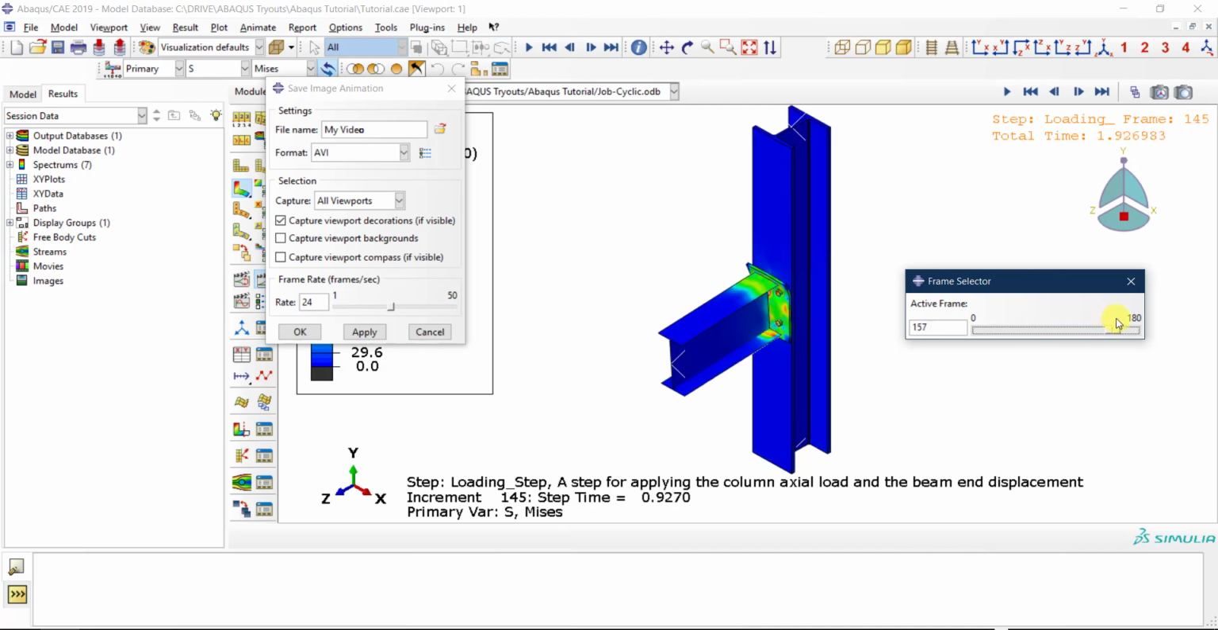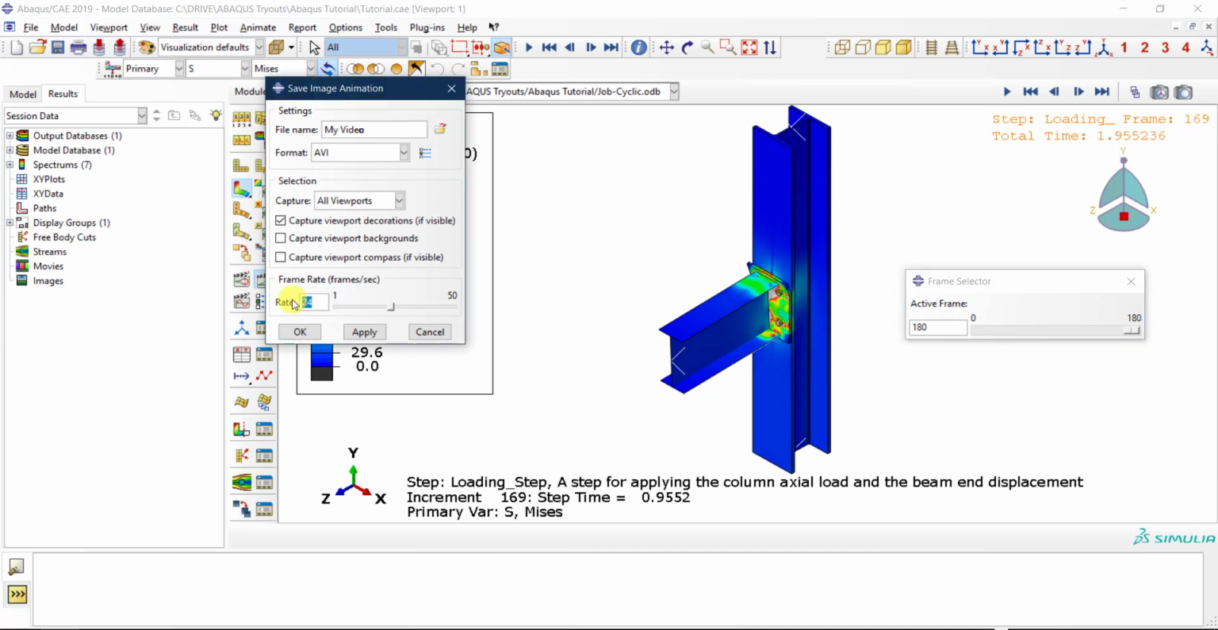Let me stop it here for a second. So I have like 180 increments, right? So I have 180 increments or frames. If I want my video at the end to be 10 seconds, this means that you should set the rate here to 18. Because if this is the frame rate and this is the total number of frames, and if each 18 frames take 1 second, then a total of 180 will take 10 seconds. So this is how you set up this rate over here.